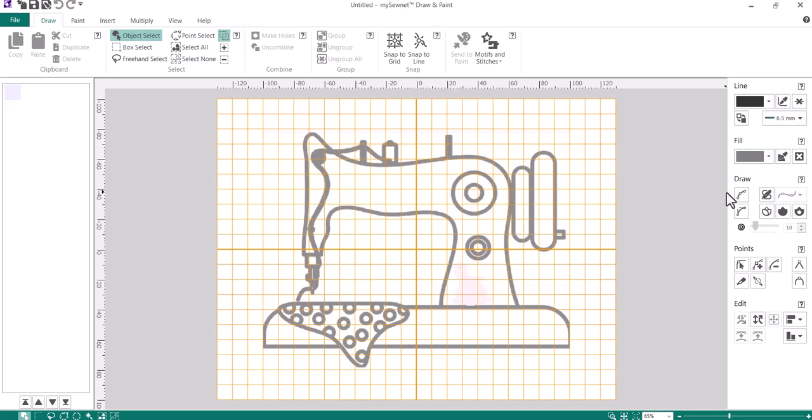I know it's kind of boring, but we're making a sewing machine, so it's not that big a deal. The first thing we're going to do is create these wheels that are over here on the side. One of the things you do need to know about is that when you're in Draw, getting pointed lines and rounded lines works a little bit differently than in digitizing. So I'll just show you how to do that. We're going to pick Point Draw, and I'm going to start drawing this particular wheel.